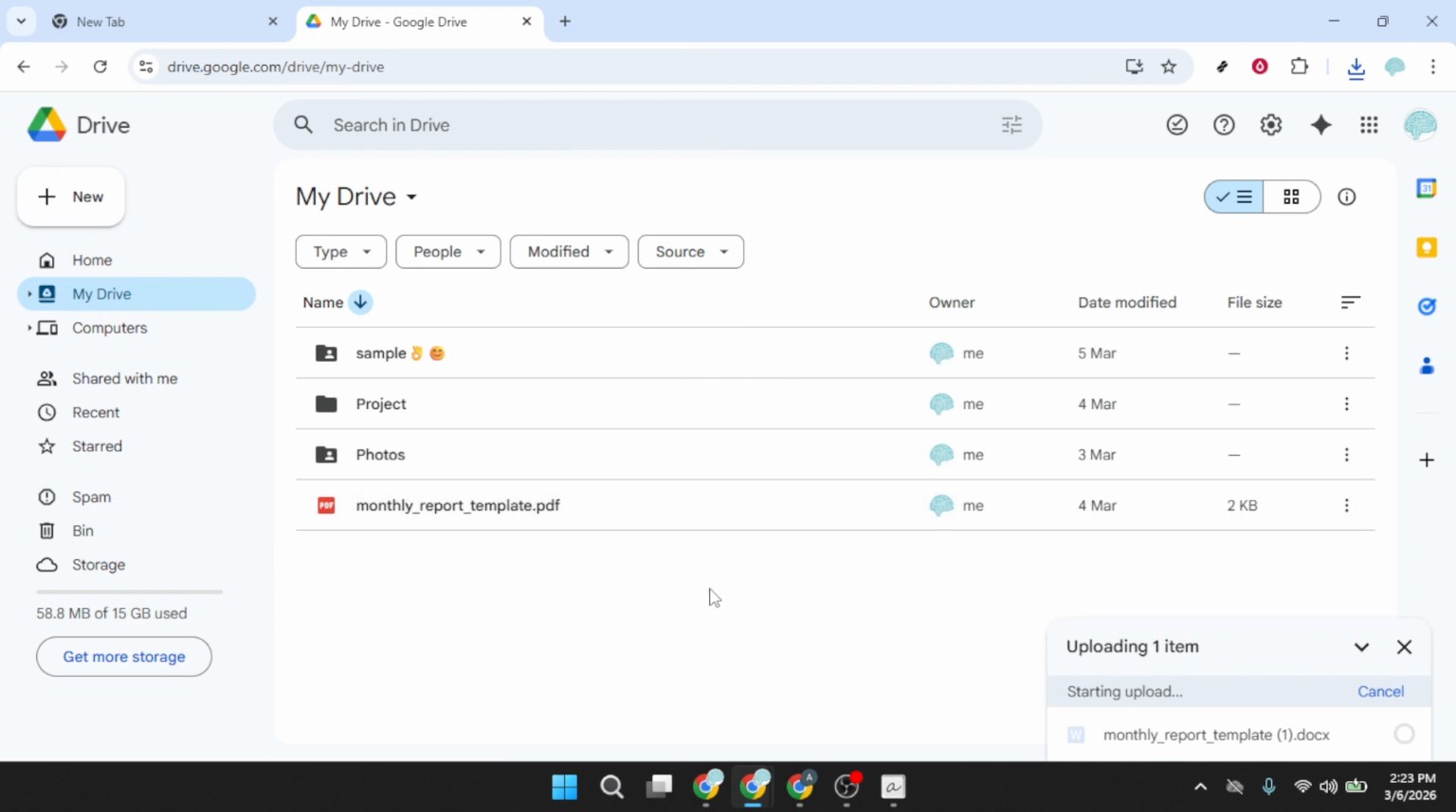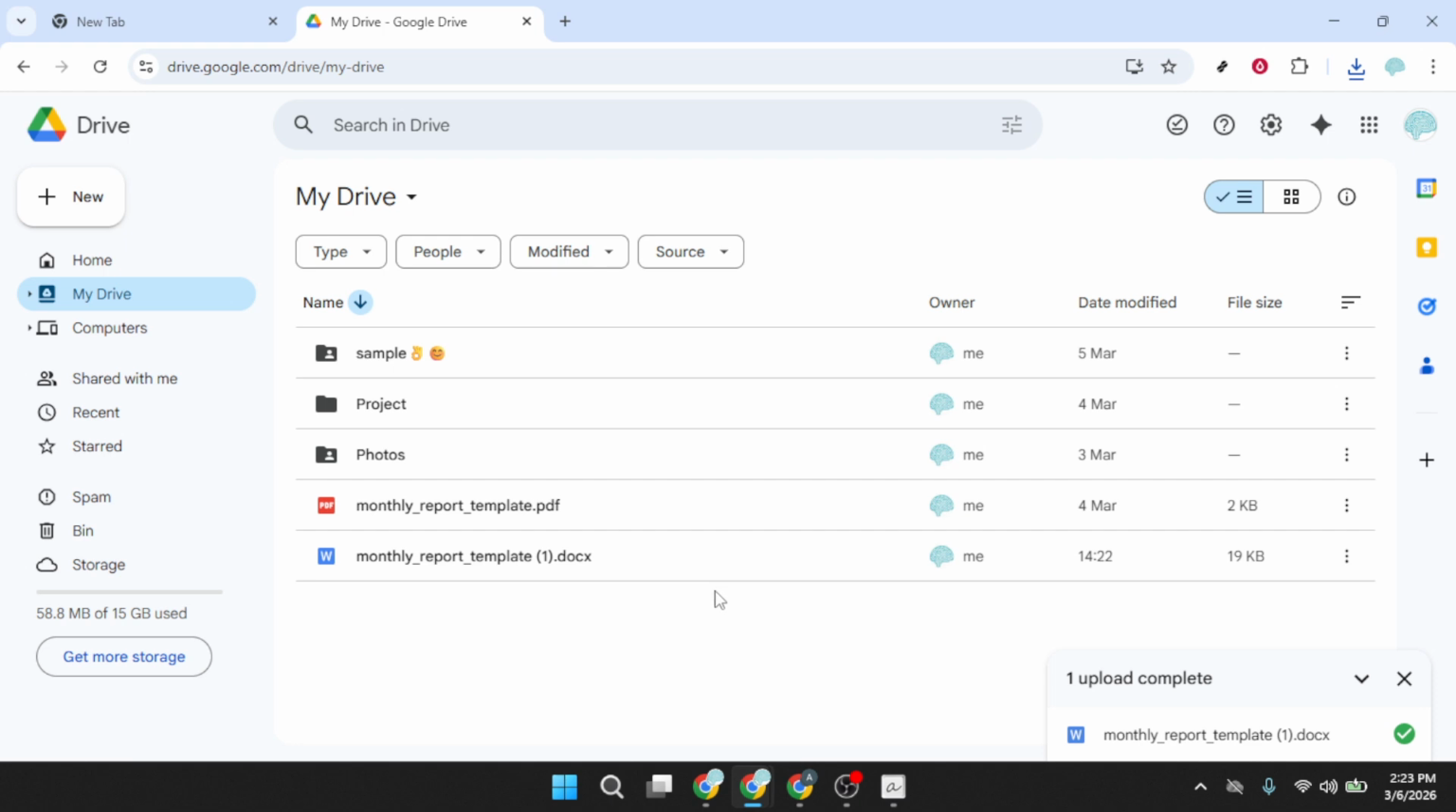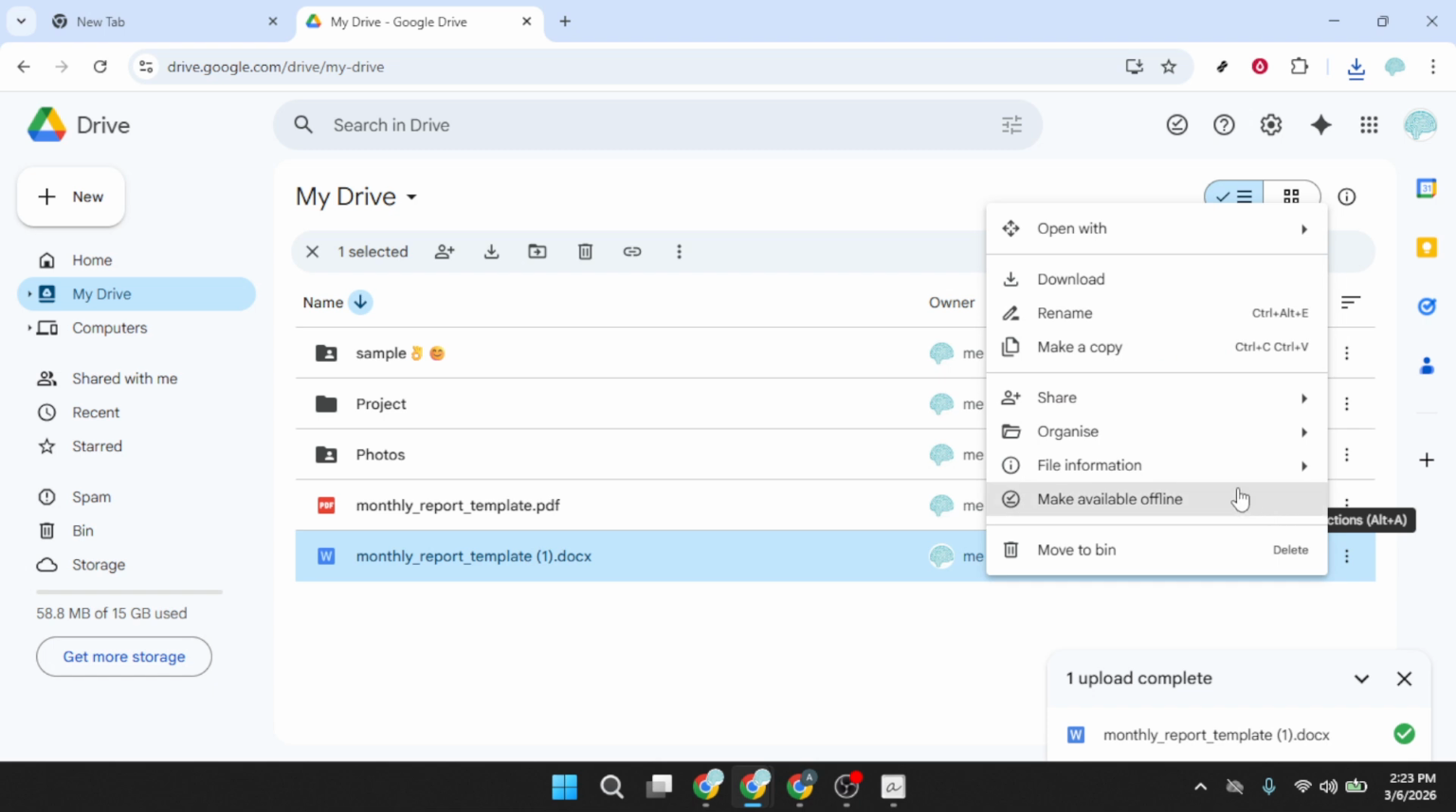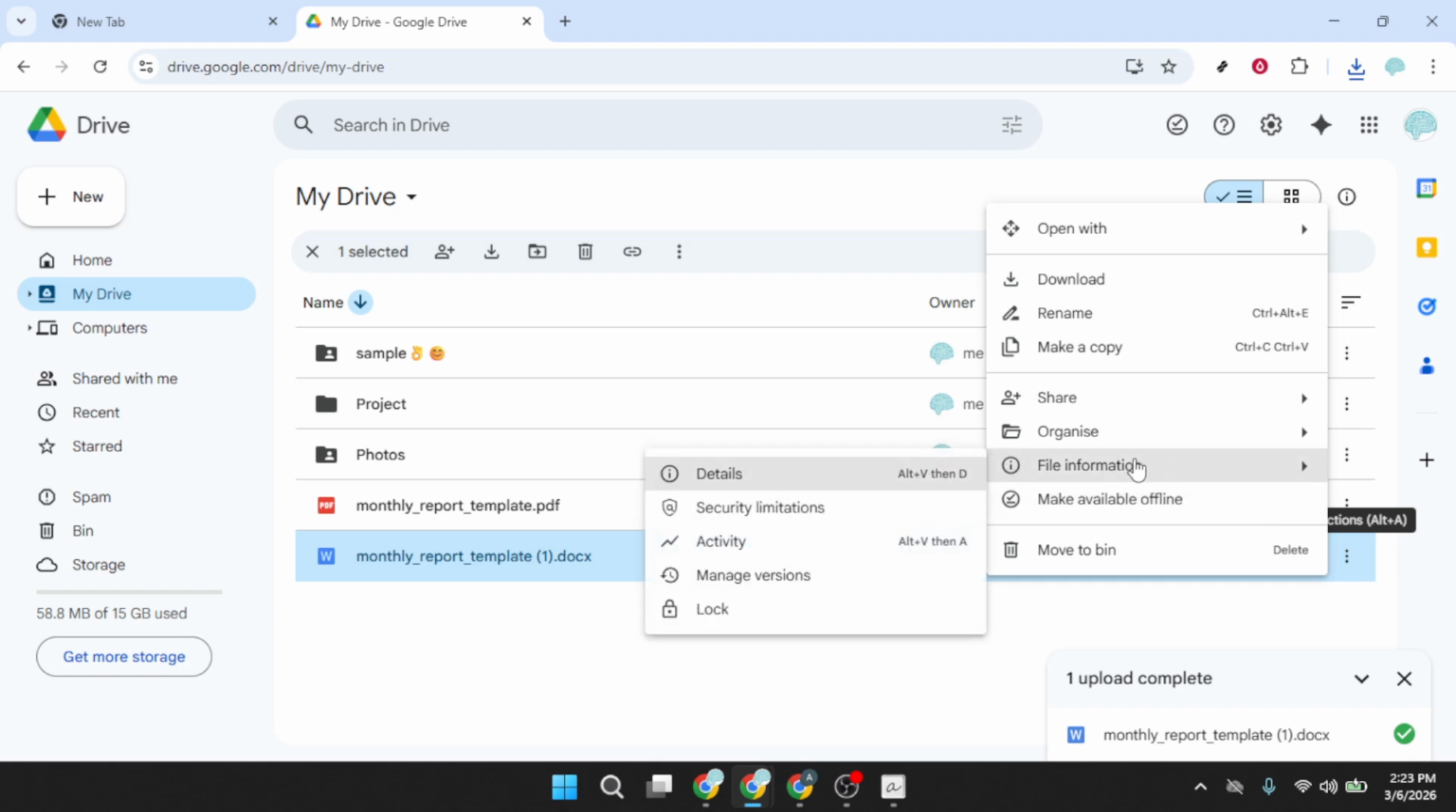Once the upload finishes, you can verify the change. Right-click the newly uploaded file, choose View Details, and look at the added or created information. You should see today's date and time reflected there. That's the new upload date.